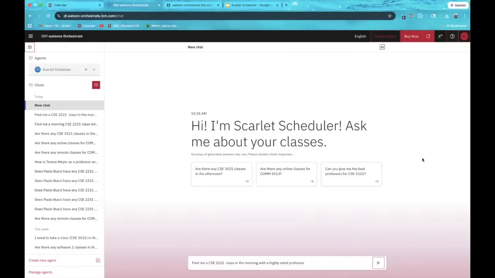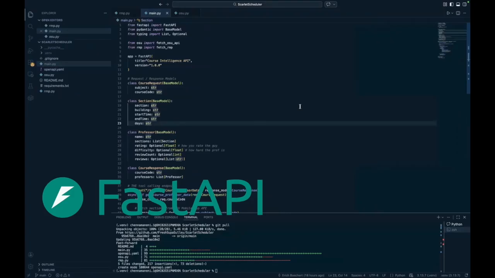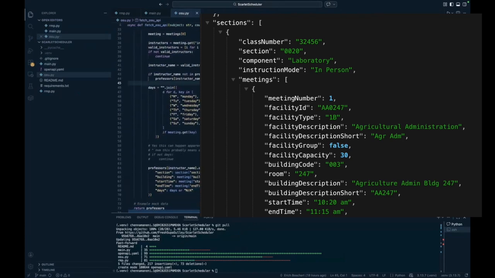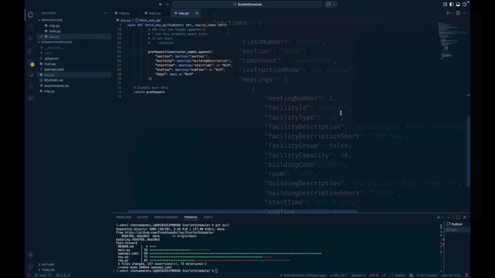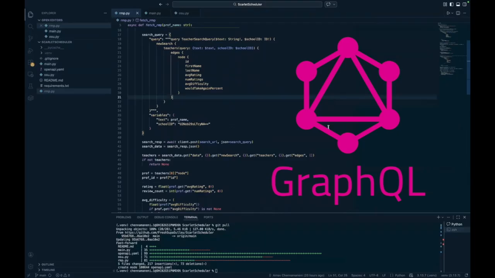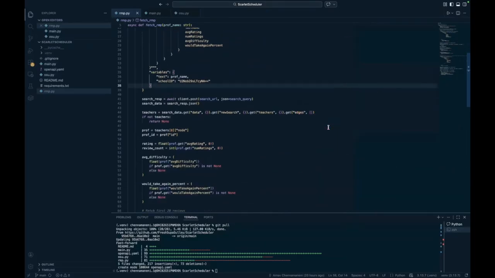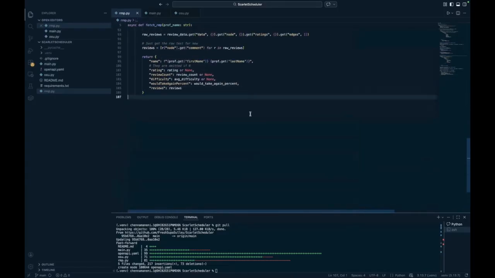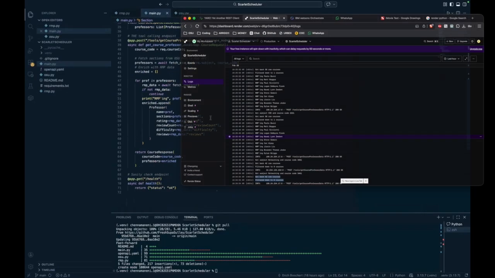Hi everyone. Our project Scarlet Scheduler is an AI-powered course intelligence assistant built on IBM watsonx Orchestrate. On the back end, we built a FastAPI service that aggregates two live data sources. First, we pull real course section data from the OSU Course API, including meeting times, buildings, days, and instructors. Then secondly, for each professor, we call the Rate My Professor GraphQL API to enrich that data with ratings, difficulty scores, review counts, and actual student reviews, the first 20, actually. We normalize and combine that data into a structured response model, and we host the service on Render.